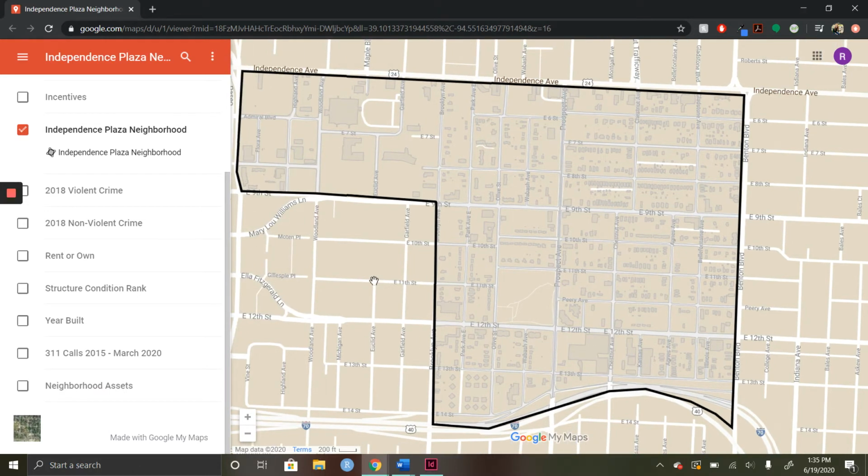Okay, so here is the mapping tool. In this scenario, let's say we have a friend who tells us that they're interested in moving to Independence Plaza, but they want to live in a historic area, that they're interested in a historic home, and they want to live close to a park. So those are the two requirements. So let's use the map tool and see if we can help them out.